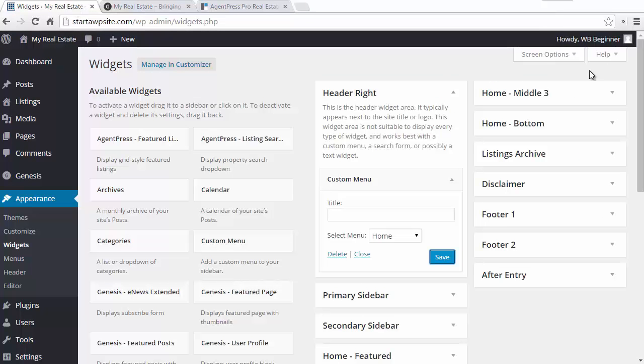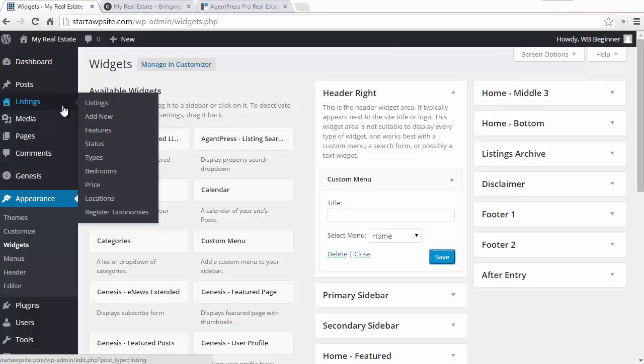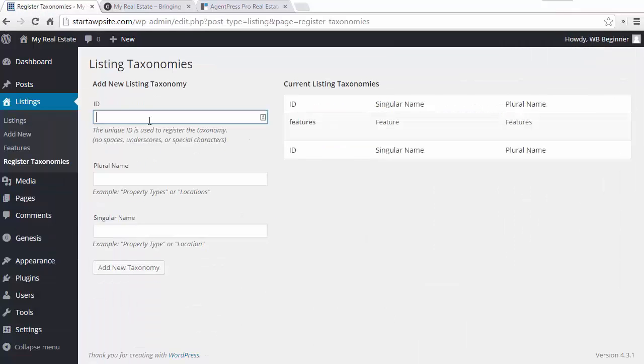Okay, since we're setting up a real estate website, it's crucial to have a listings page, right? That's the whole point of having a real estate website. So we need to set up the plugin that we installed earlier, the AgentPress listings plugin. And to do that, it's already activated. So over here we see listings, and we need to go to listings and register taxonomies. Okay. The real estate plugin uses different taxonomies to handle the listings, and there are 5 that we have to set up to make everything work.